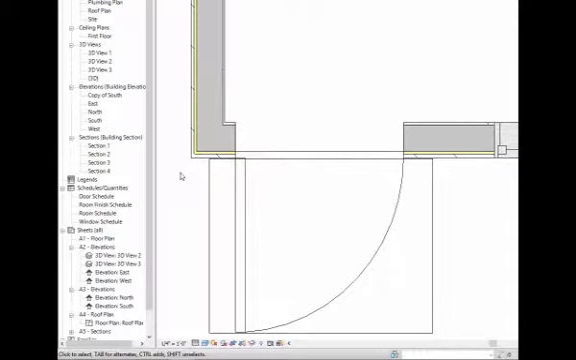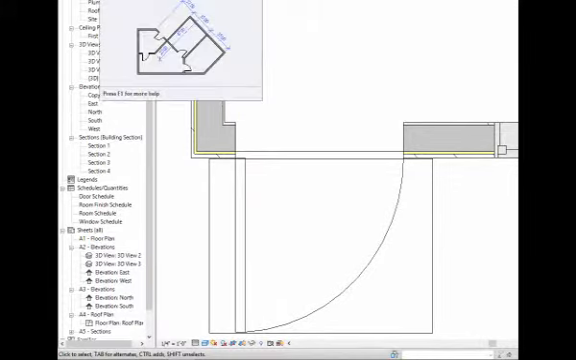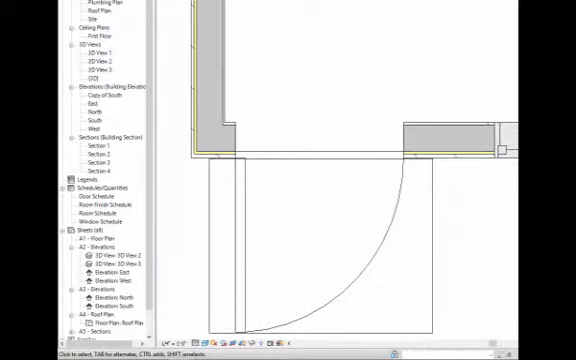Okay, excellent. So let's go to the Annotate tab. We'll talk about the Dimension tool and what's available. There's aligned dimensions. Aligned dimensions will always follow the angle of the wall. So for example, in that little illustration there, you can see that if the walls are angled, the dimensions will sort of follow along parallel to the wall that you're dimensioning.